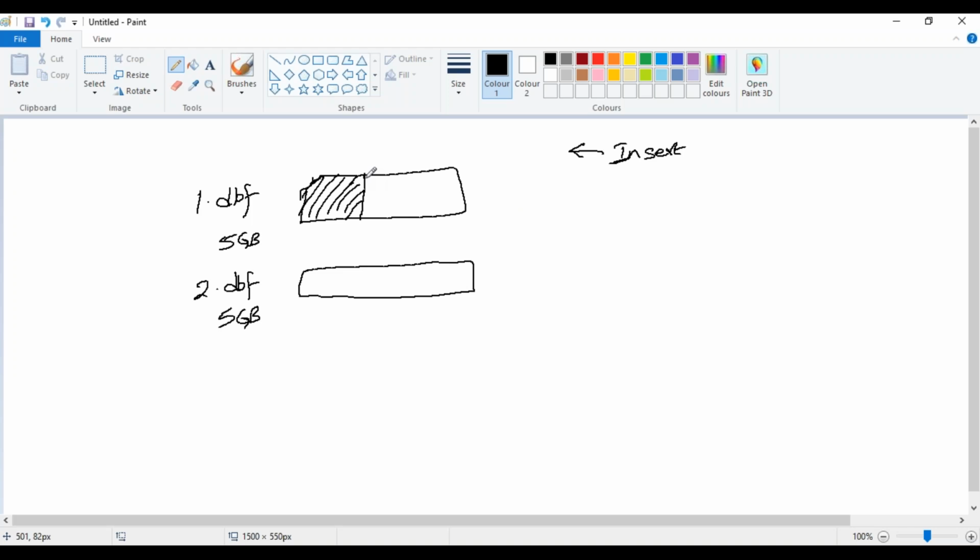If you remember, there is a point in the hands-on document which says if you have multiple data files, the space will be utilized from all the data files in a round robin fashion. Which means, for example, you are inserting 100 MB now. How will the space be allocated? First 5 MB will be allocated from the first data file. Next 5 MB from the second data file. Again the third 5 MB from the first data file. Fourth 5 MB from the second data file.